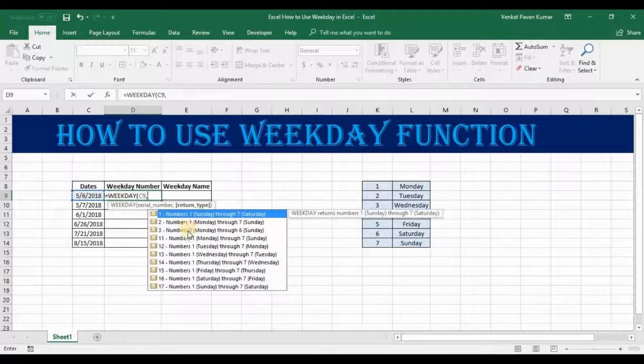So here we have written types. Basically, depending upon the region, they follow Sunday as the first or Monday as the first, and in some cases they follow Monday as 0 and Sunday as 6. As per your requirement and your usual method, you can select this range. The general method which is followed is number 2, which considers Monday as number 1 and so on, and Sunday falls under number 7. So I will write 2 over here.